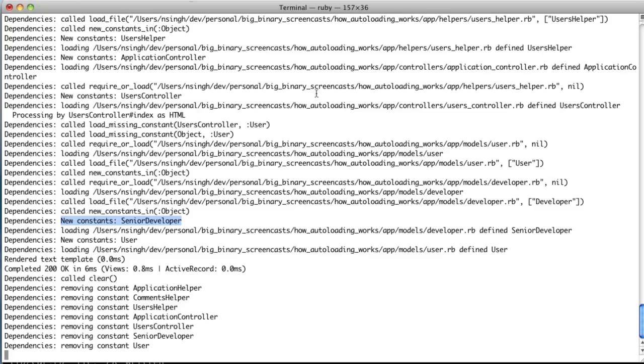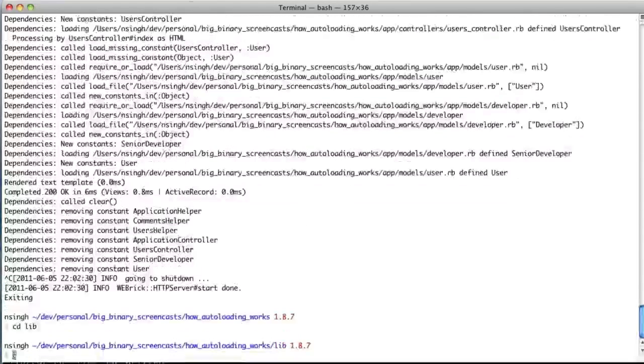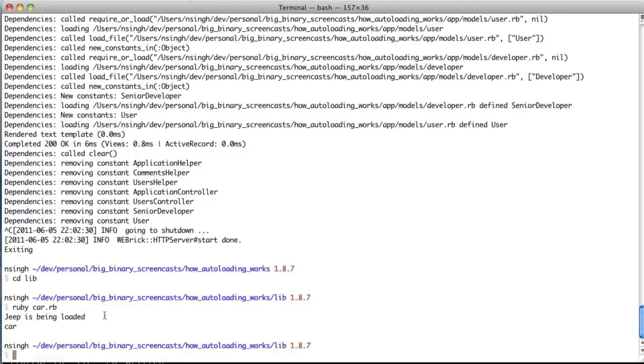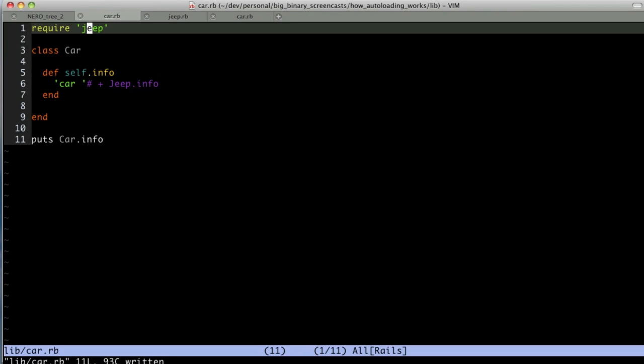Now if I go to terminal, and here if I execute ruby car.rb, then I'm seeing the message that Jeep is being loaded. The reason why I'm seeing this message is because at the top of car.rb, I'm requiring Jeep. And Jeep class has very first line put as Jeep is being loaded. Well, I'm not making use of Jeep, and I'm requiring that Jeep. By requiring the Jeep class, I am not doing any damage to my system.